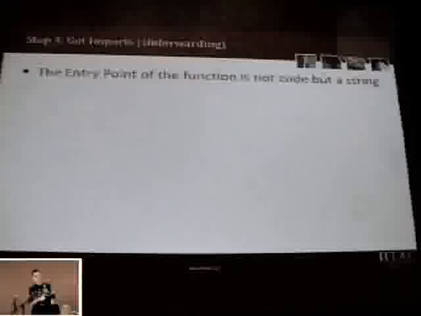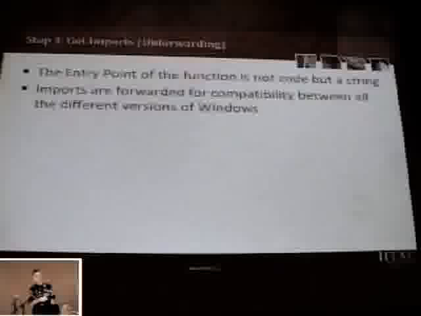Now let's see what is on forwarding really. The entry point of the function is not code but a string. Imports are forwarded for compatibility between all the different versions of Windows. The string is recognized by IDA to load this particular DLL. In the import address table, IDA identified it correctly.